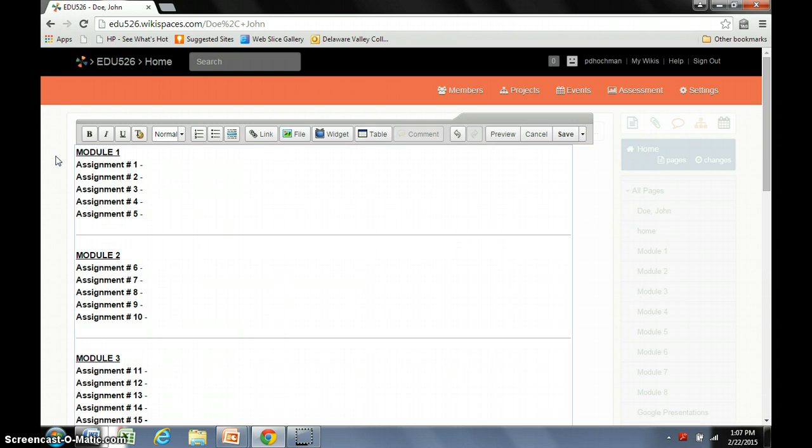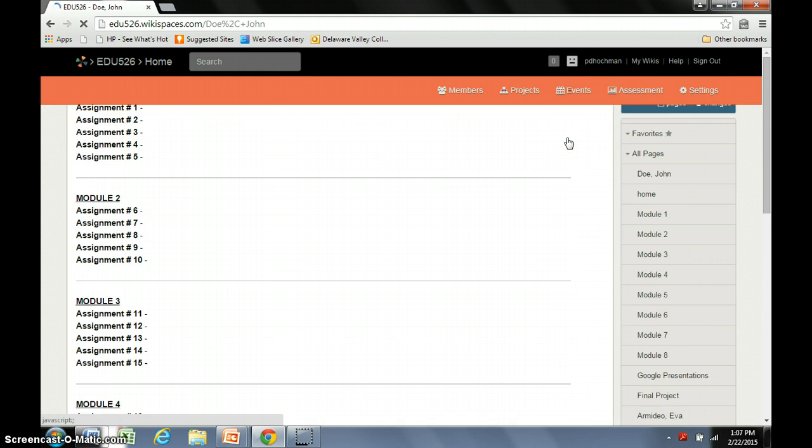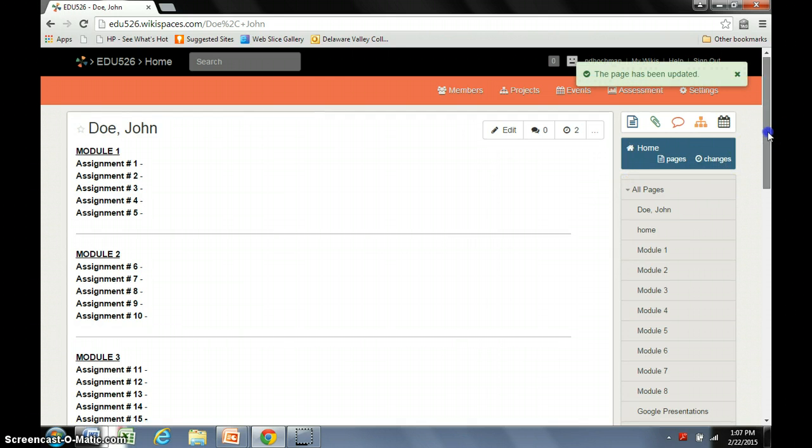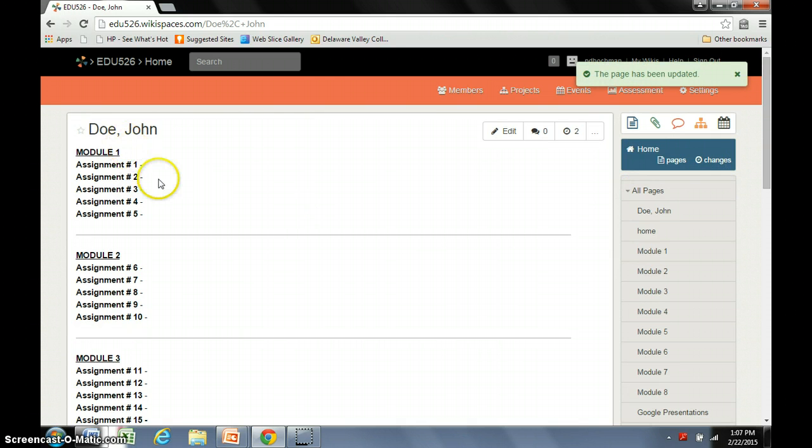Now, luckily, I've already pasted in here all of the assignments that you're going to do. So if you're looking at this, it's really, really easy. If you hit the Save button, it turns back into a website. So where do you post assignment number 1? Right where it says assignment number 1. 2, 3, 4. Each module has 5 assignments. You post them right underneath that line. It keeps the class really, really organized.